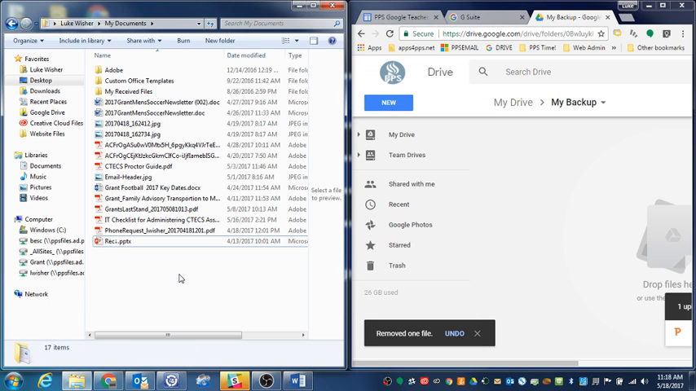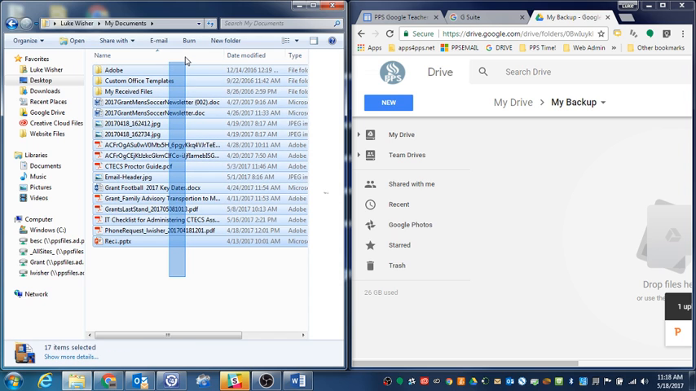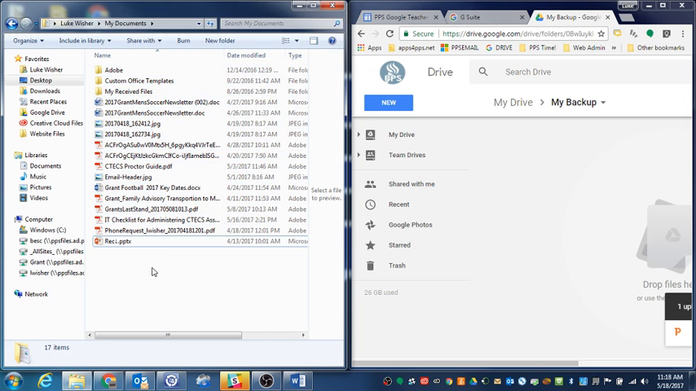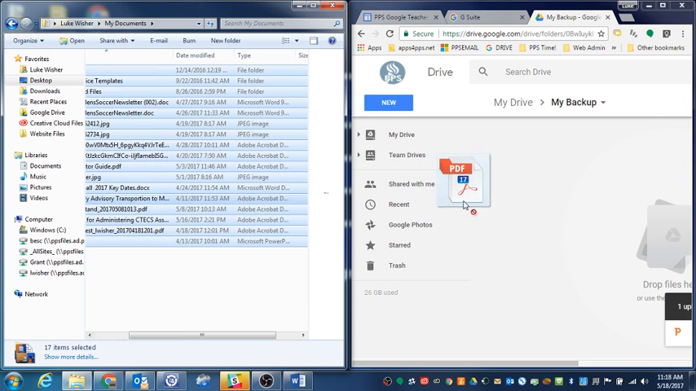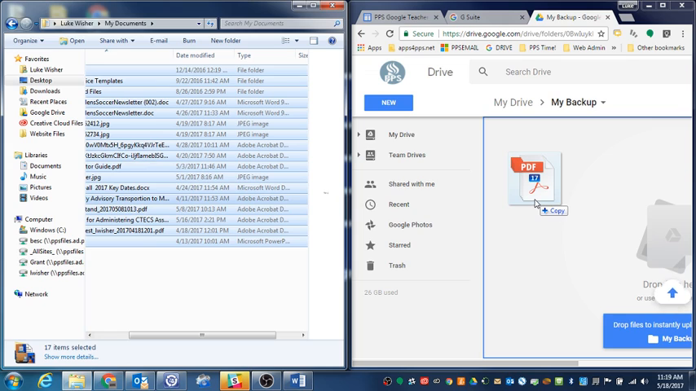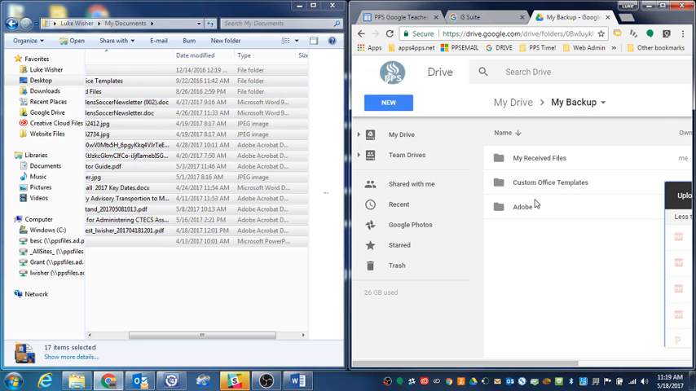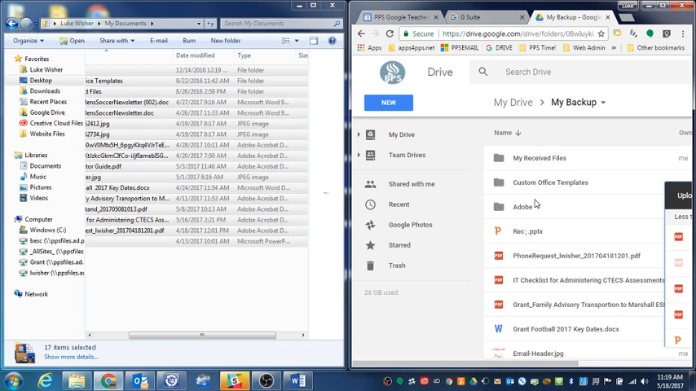I can select them all a couple different ways, either by holding the pointer down and dragging it over the files to highlight and select them, or I can also press Ctrl A on my keyboard to select them all. Then click and hold one of the files and drag it over to the Google Drive screen area. Now would be a good time, if you're following along, to tackle this with each folder you want to back up. Please at least go through your desktop, downloads, documents, pictures, and favorites folders and back up that data.